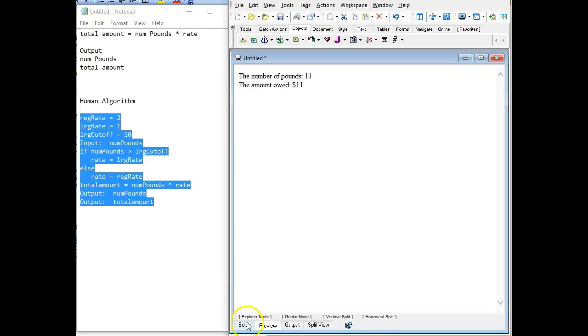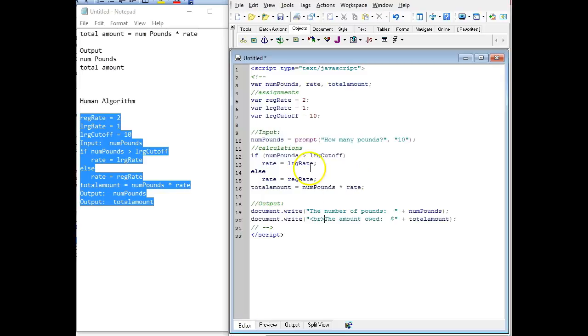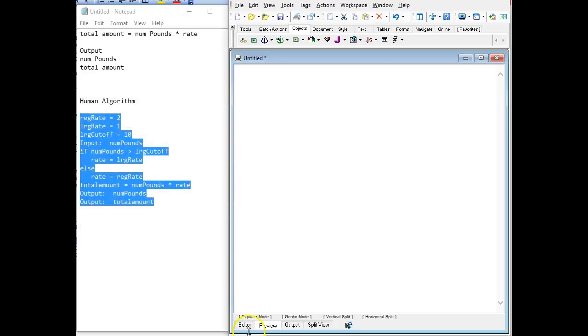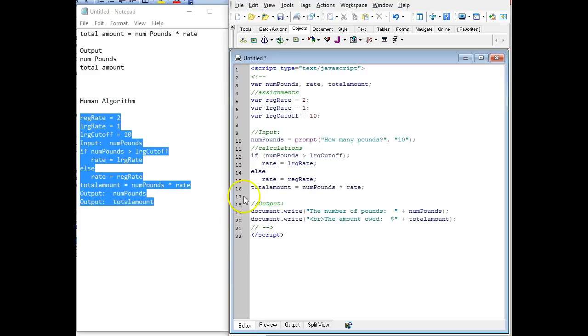Let's go ahead and break this so you can see how that works real quick. If I accidentally put a semicolon at the end of this if line, because it's fairly common for students to do that, it's going to tell me that I have an error on line 14. And I always say no. Go back to the editor and you see line 14 is the else line, and there's nothing wrong with that.